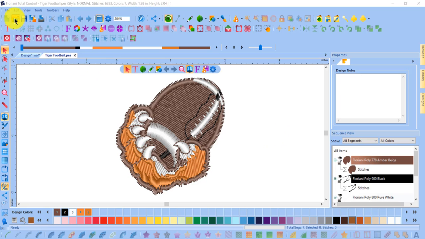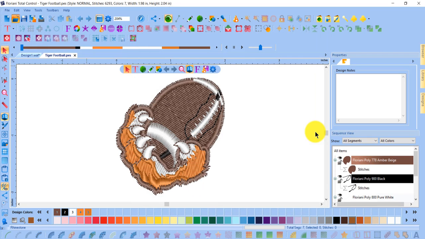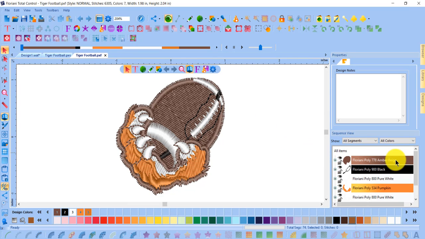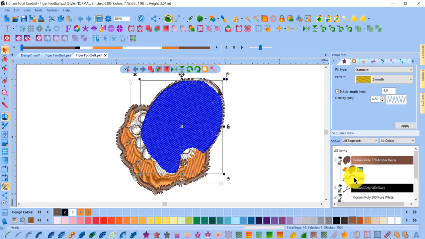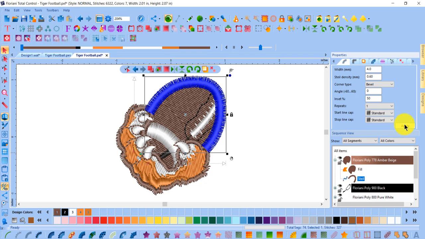And if I say open one more time and choose the same design in the PXF format and say OK, it's going to look like more or less the same design on my screen. However, now when I look in the segments, this particular color is made up of a fill and a steel stitch. And those are tools that our software owns. And if I wanted to make that steel stitch fatter, I could change it from 2 millimeters to 4 millimeters or 3 or 5 or whatever number you want.